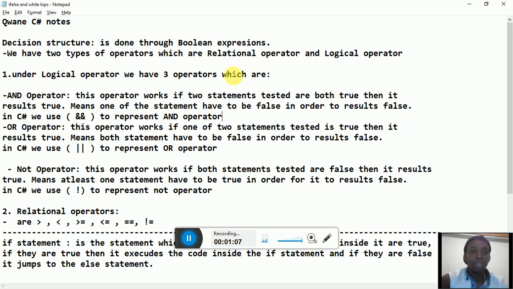In AND operator, this operator works if two statements are tested both true, then it results true. Means one statement has to be false in order to result false. In C# code, we make use of these symbols to express the AND operator, to represent it.